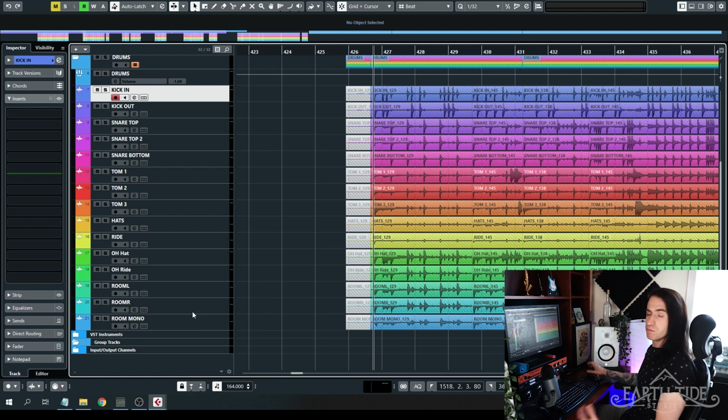Down the line, I'm going to do a tutorial showing how I would record a drum session like this, the microphones used, and all of that. But for now, we're just going to look at editing them. So let's have a listen and see what they sound like.